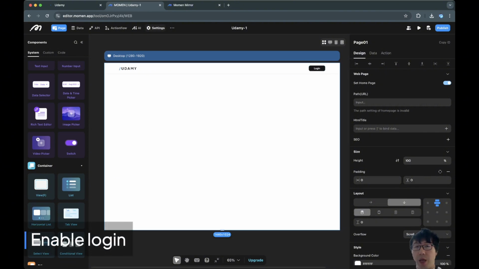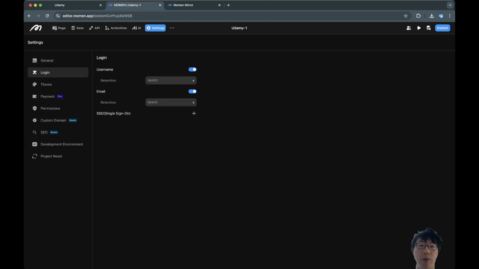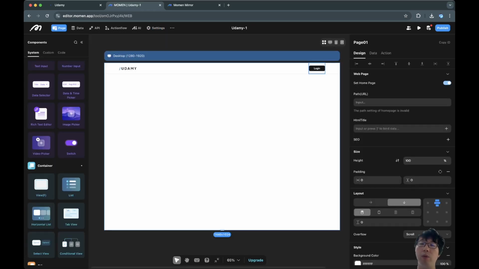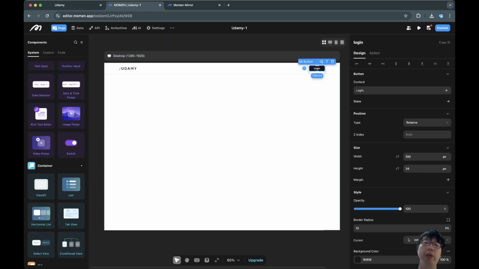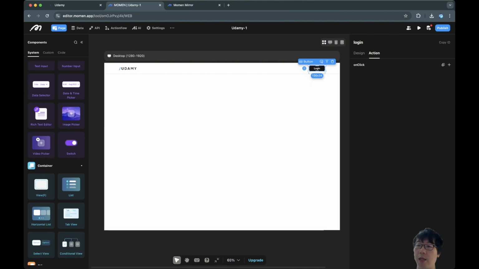First, we need to enable login. So go to the settings, and we're going to turn off email. There's also SSO and others, SSO stands for single sign-on, but we will ignore those. We'll just be using username. Okay, so once you click on the button, we have a modal. So let's add a modal.